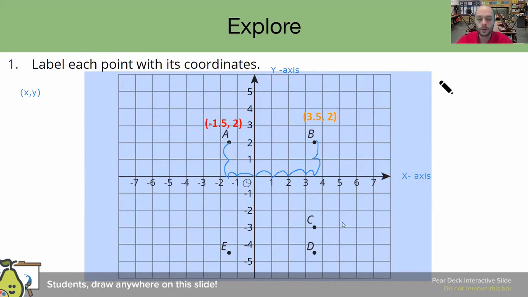All right, welcome back. If you said the coordinates are 3.5, comma -3, then you are correct. As you can tell, C happens to be 1, 2, 3, 3.5 spaces on the x-axis to the right of 0. So there you go. And it is also 3 spaces down from 0 on the y-axis. So that's why it's 3.5, comma -3. Excellent work. All right, please pause the video and let me know, what are the coordinates for point D?